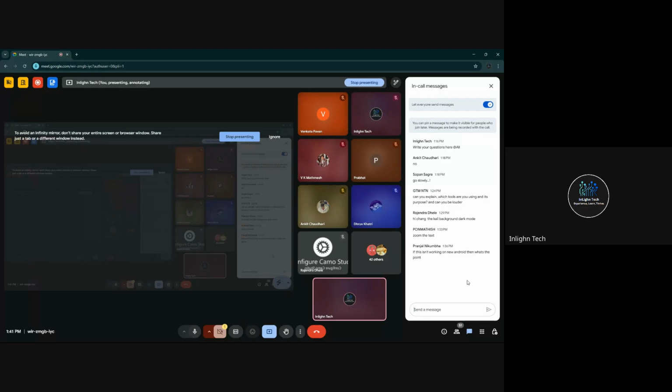Anyone have a question? Raise your hand if you have any query about these three tools.